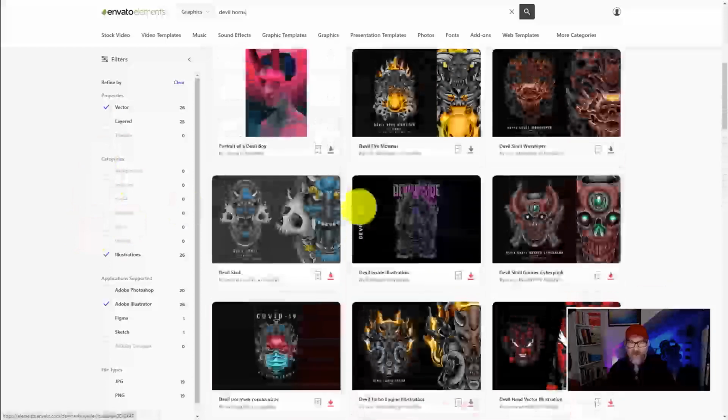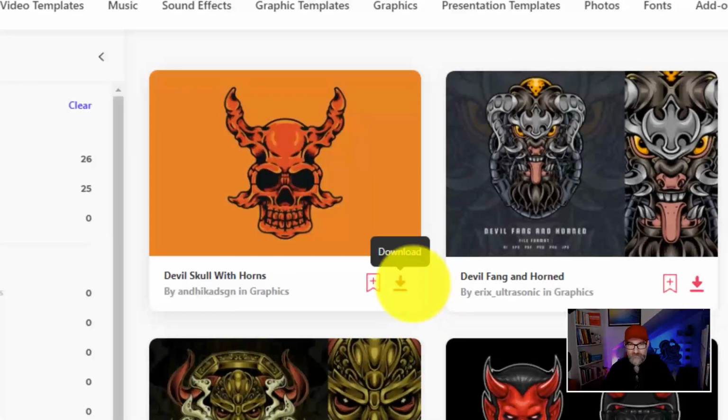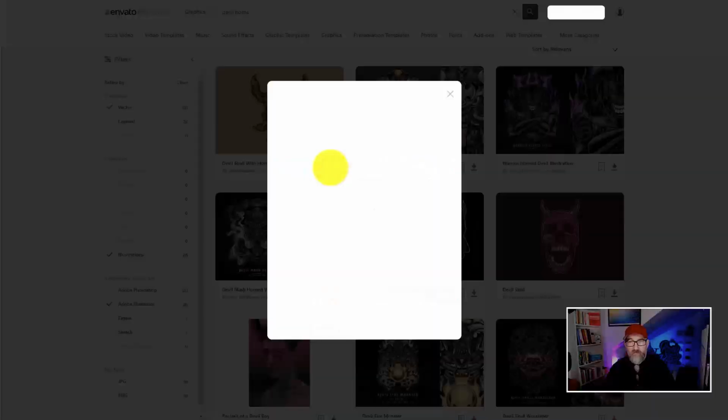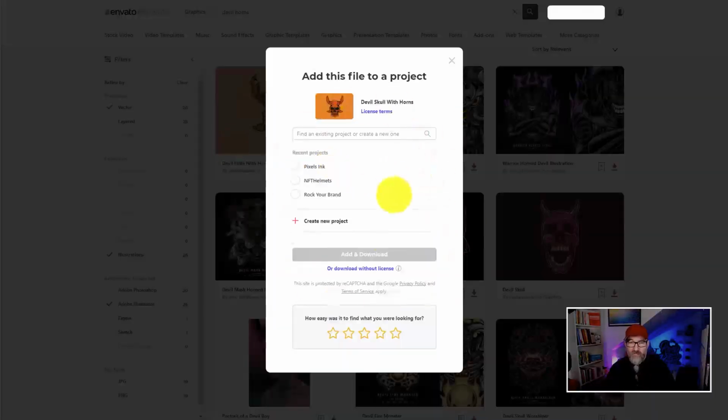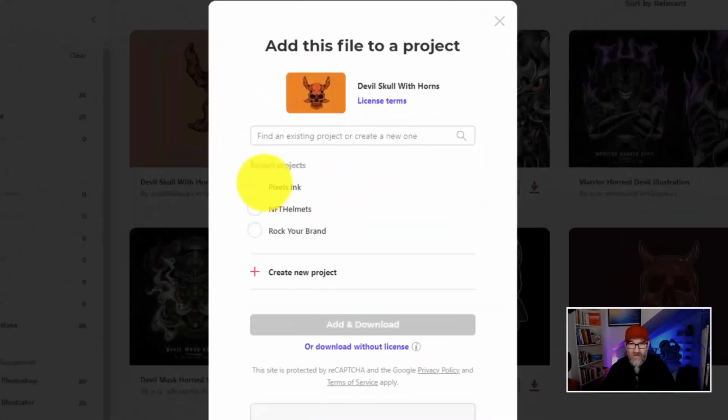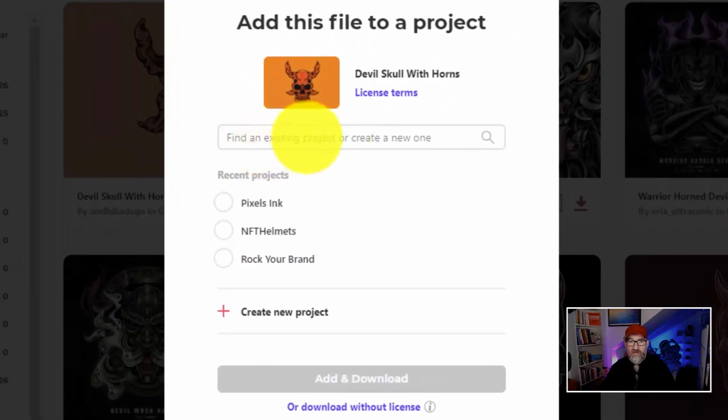And then what you can do is click on the download arrow straight away. So let's say we were going to download this first one. If I click on that, it opens up this window here. And then you can search for an existing project, or you will have your last 3 recent projects, or you can create a new project. You can download without a license.